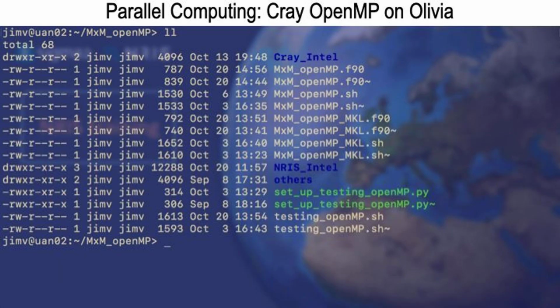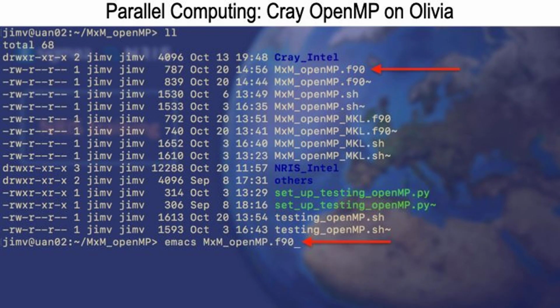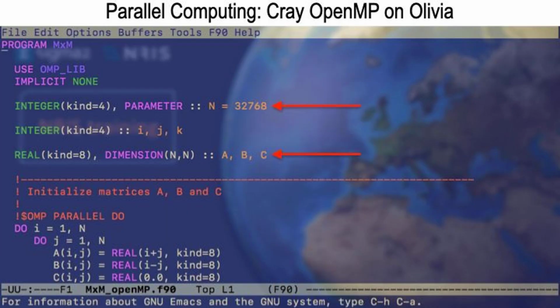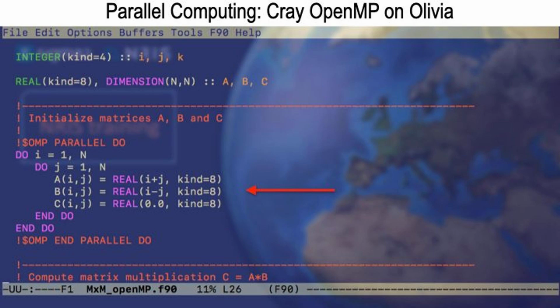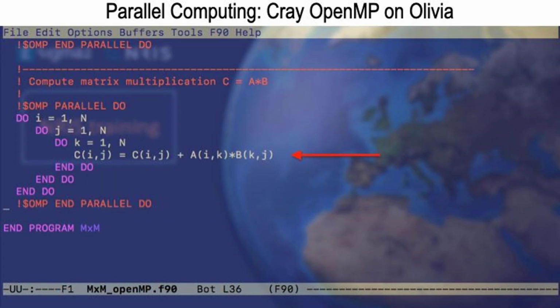I will first list the contents of my folder. We will start by examining the Fortran program that performs matrix multiplication with OpenMP, and I will open it using the Emacs editor. I will begin by testing the program with a matrix dimension of 32,768. The first loop in the program initializes the matrices. The matrix multiplication is performed using a triple nested loop.